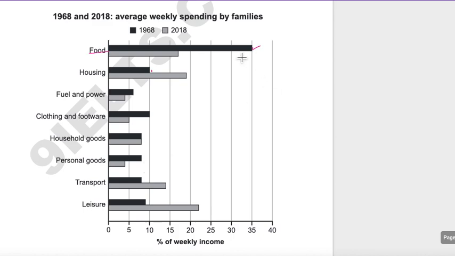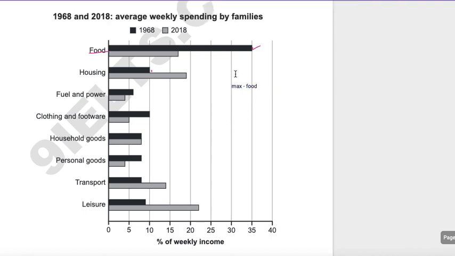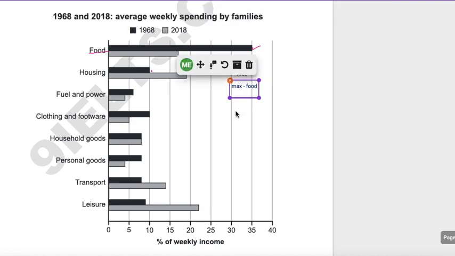So maximum was spent on which sector or which area? Food. Okay. So maximum was spent on food. Right now, this is pertaining to 1968. Right now, let's come to 2018.